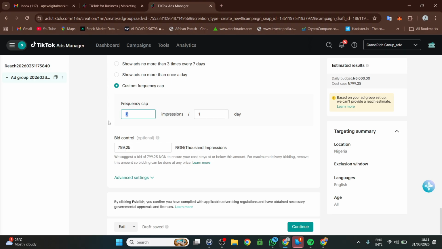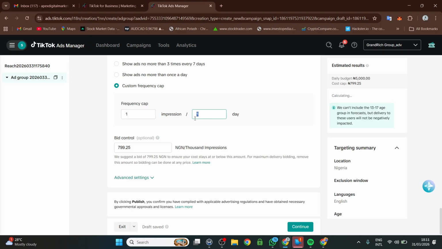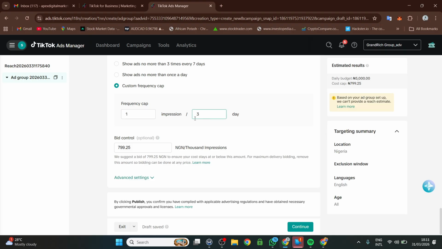But if you want it to be 1, it means that each person will see our ad 1 time in 24 hours. And if you want each person to see your ad maybe 1 time in 3 days, it's still possible. You show your ad to one person in 3 days. So if this person has seen your ad today, the person will not see your ad again till the next 3 days before the person will be served your ad again.